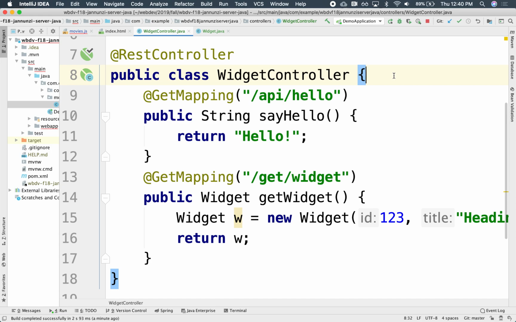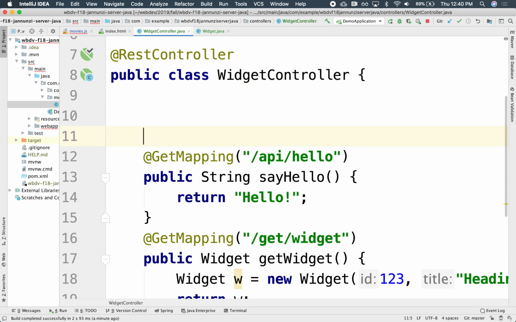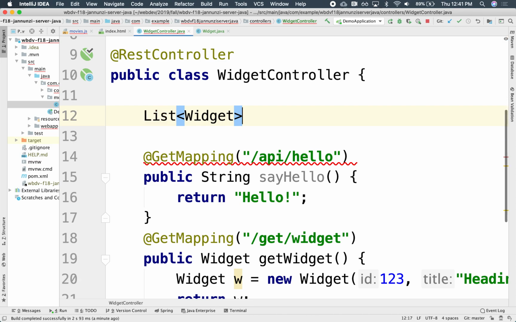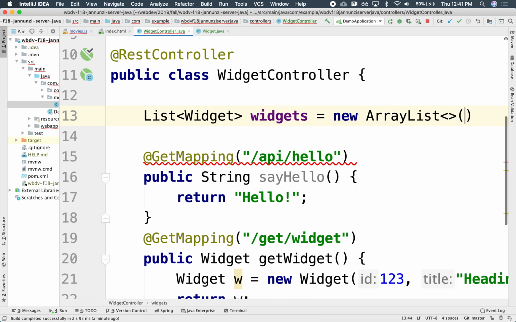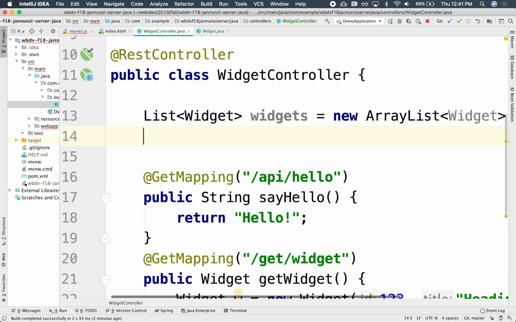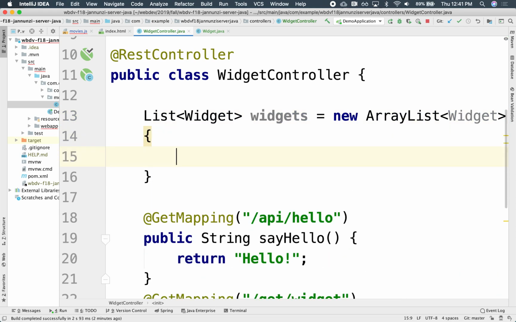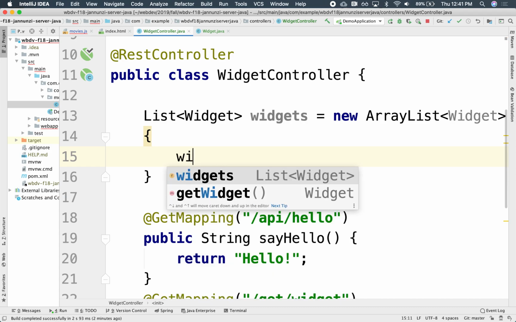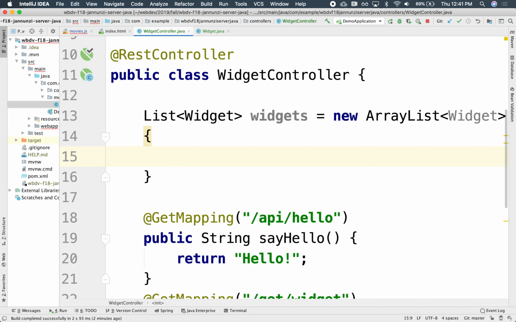But to do that, we're going to need actual data, right? So let's create here an array or list of widgets. So we'll say maybe a list of widgets, and so this might be my widgets, and it'll be new array list of widgets. Okay, excellent. And maybe we can initialize this in a static block, where we can declare a couple widgets.